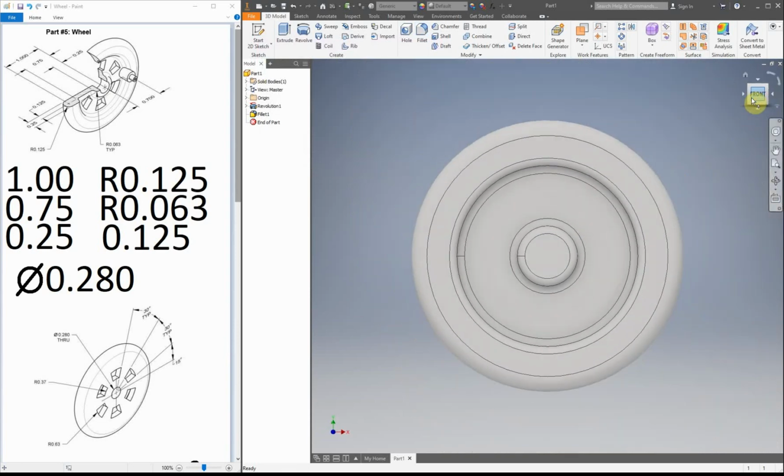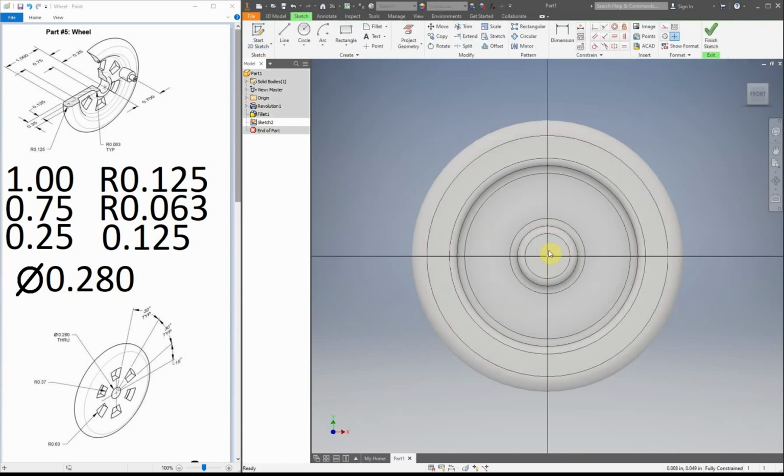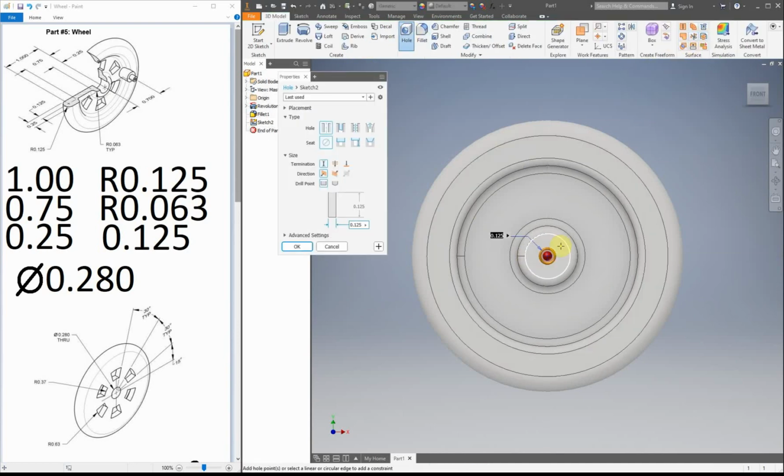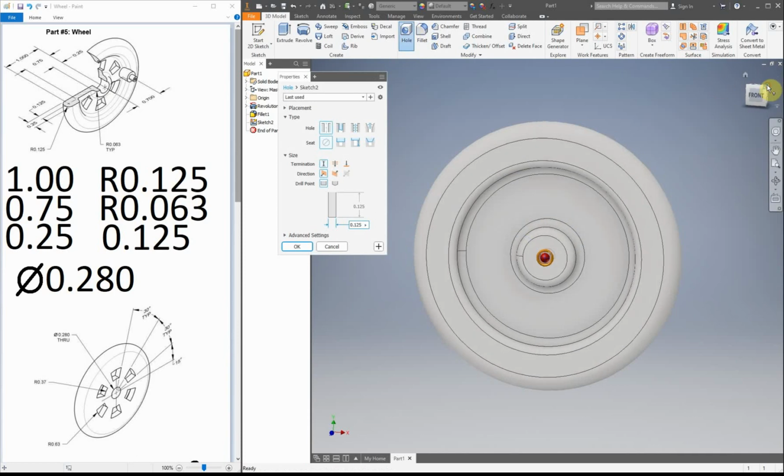So it's starting to look a little bit closer. So now we can put that hole in the center. So we're going to create a sketch on this front portion and put in a point, just like we did with the stack. And then we can use the hole tool.